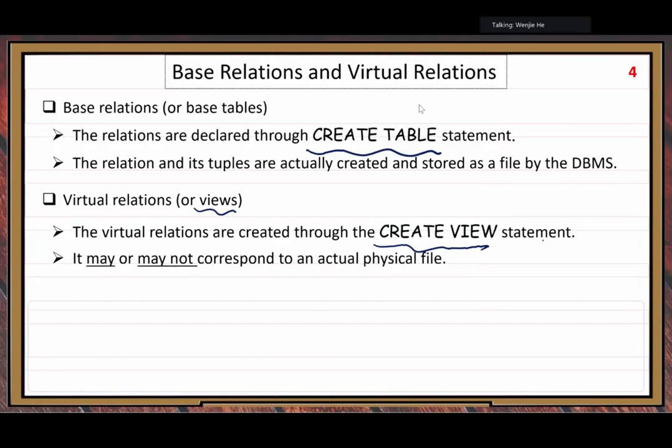It may or may not correspond to an actual physical file. Most of the time, not. Only for some special situations, when people have good reasons, then do it and store the physical file. The reason for a physical file: think about the situation, a good reason to use physical data for views.